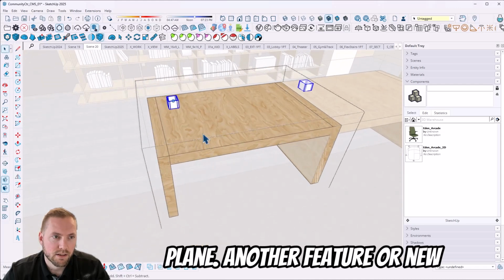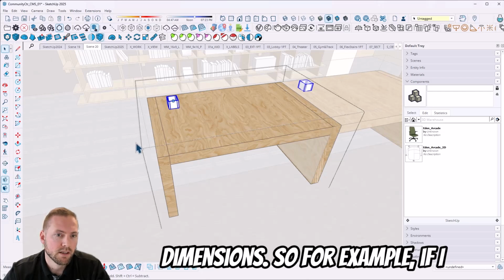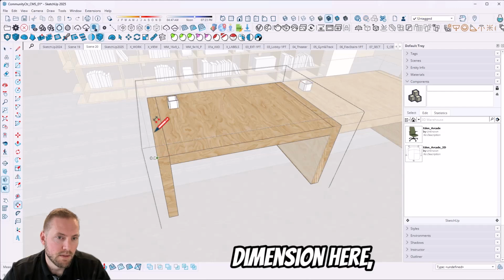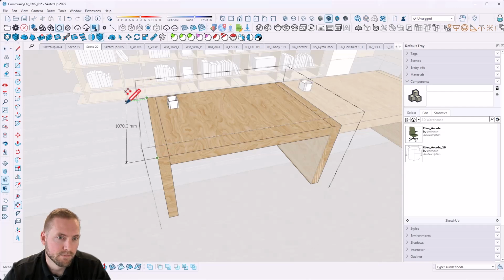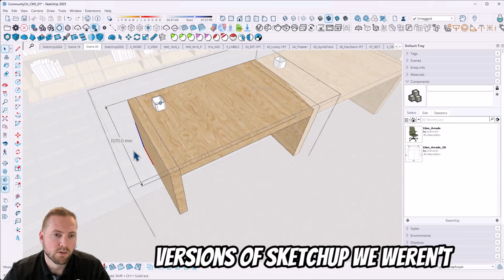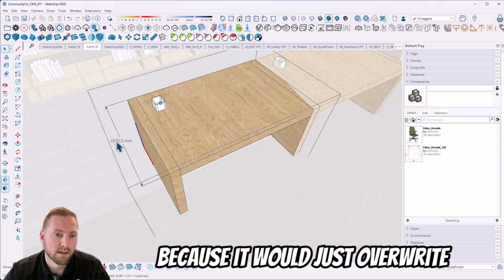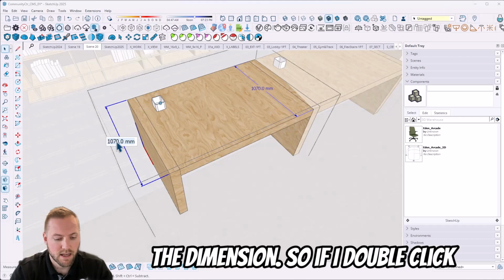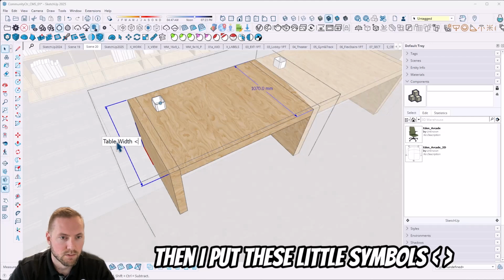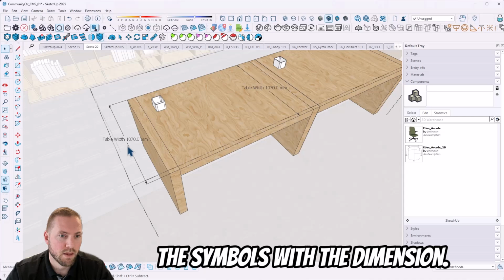Another new feature is dynamic values for dimensions. So for example, if I was to get the dimension tool, add a dimension here, you can see that we've got the dimension, but previously in older versions we weren't able to write any text here because it would just overwrite the dimension. So if I double click on this now and I say table width, and then I put the little symbols here, it will then replace the symbols with the dimension.